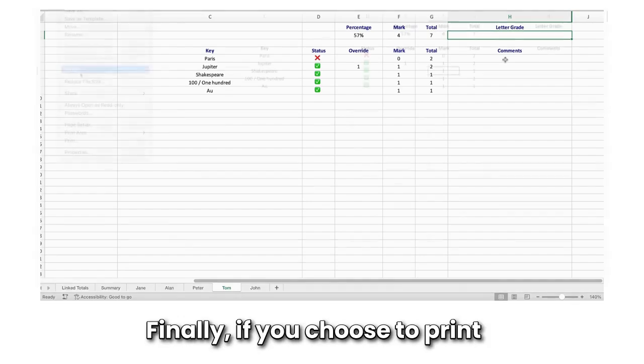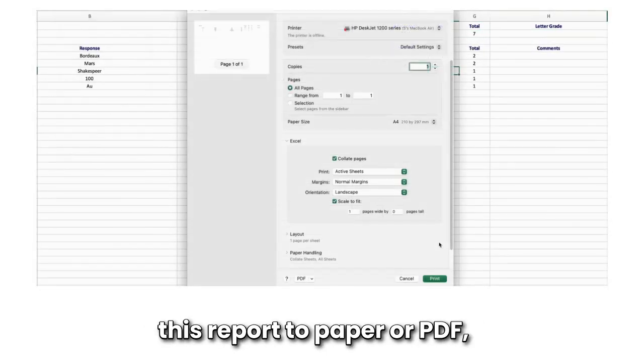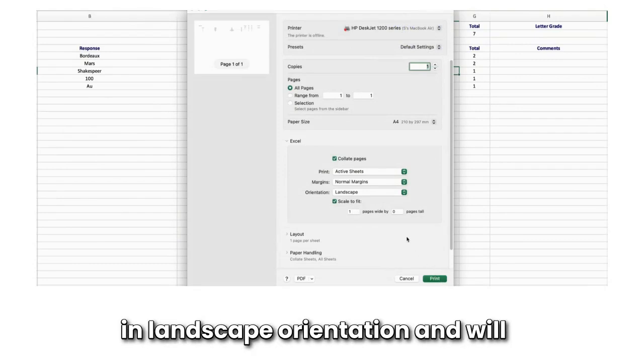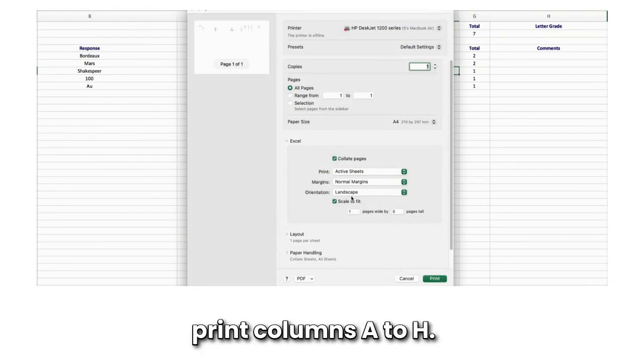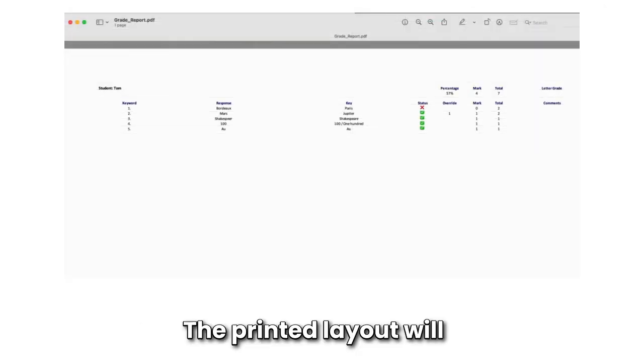Finally, if you choose to print this report to paper or PDF, it is set by default to print in landscape orientation and will print columns to H. The printed layout will appear as shown here.